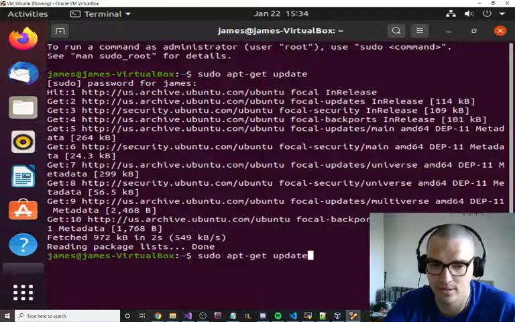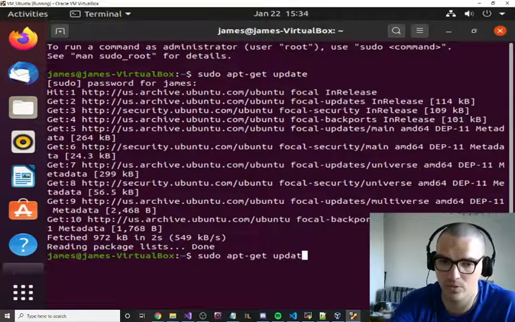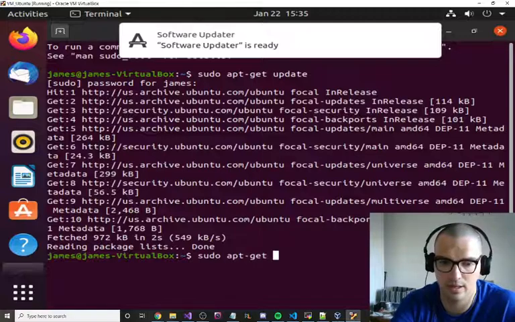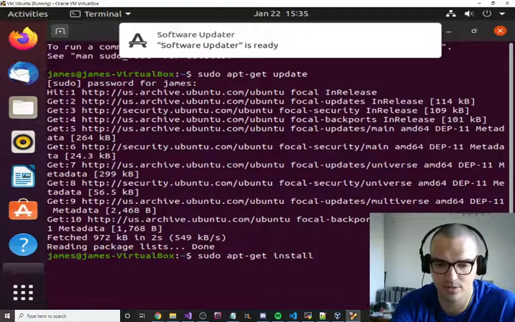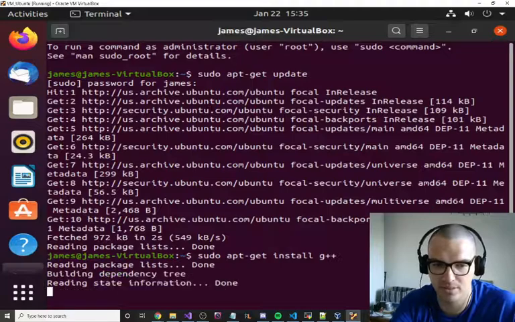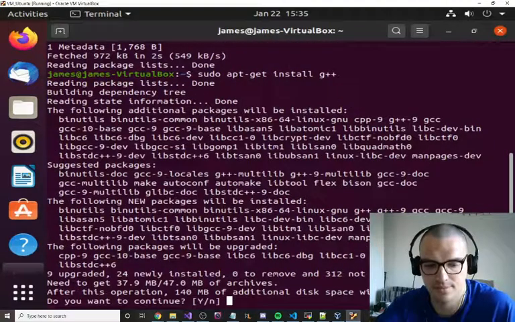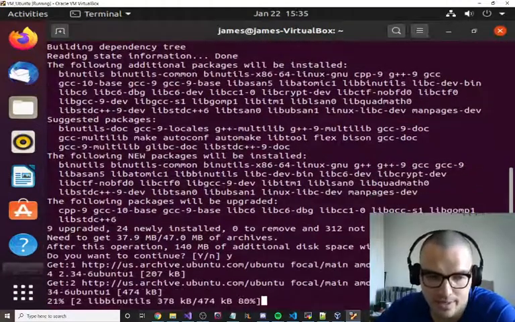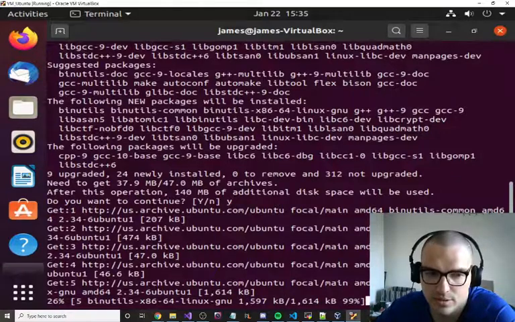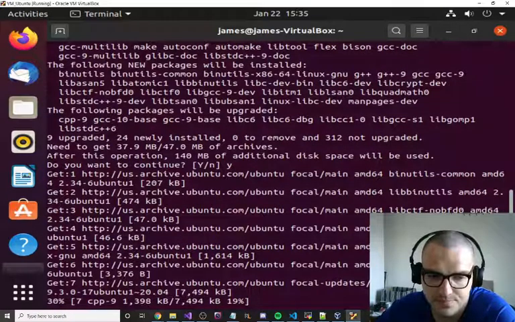So once you do that, I'm going to type sudo, let's try this, sudo apt-get install g++. I probably messed that up. Does not look like it. Go ahead and type Y. It's going to install all of this stuff.